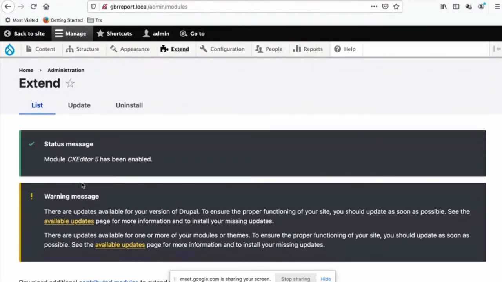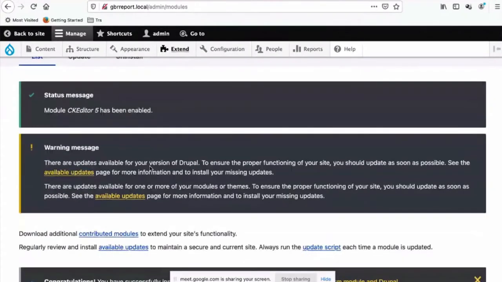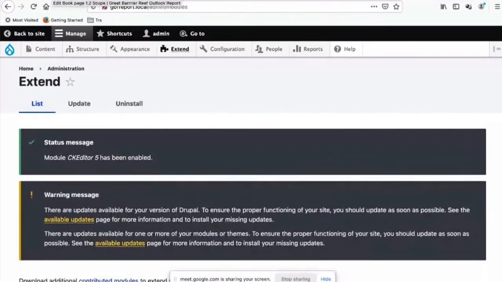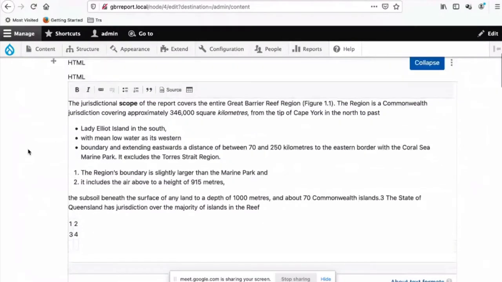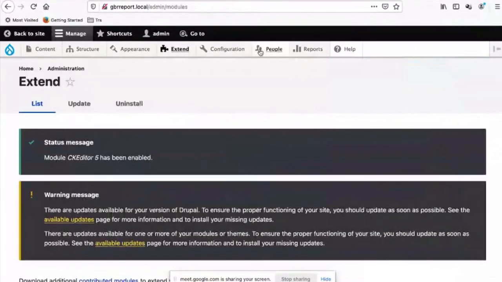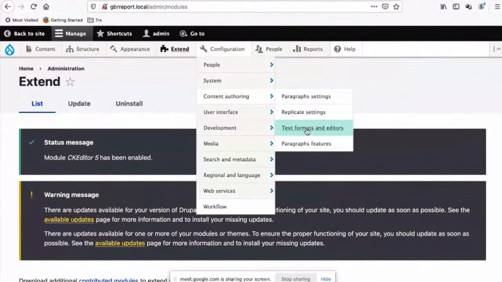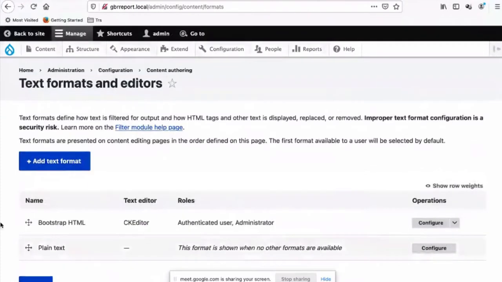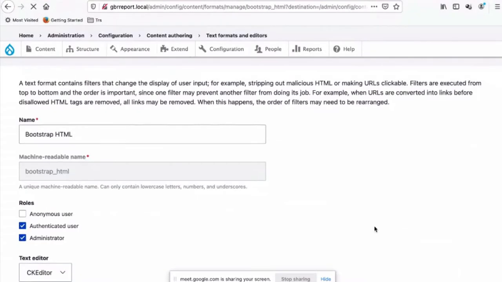Here we go. Module CKEditor 5 has been enabled. So that was a success. The next step is to go and change our default editor. As you can see here, it's CKEditor 4 for this particular text format, and we don't have a text format selection on the bottom, so it means we probably have a single text format we have access to. So if I go to configuration, content authoring, text formats and editors, this is where I will be able to modify. You can see here I have Bootstrap HTML. I click configure, and now with CKEditor 5 enabled, I'm able to switch between the text editors.